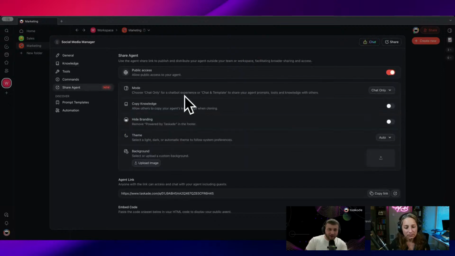And once you have that, the other thing you can do is public access. With public access, there are a few modes that you can choose. Chat only is essentially if you want to give your client or an external user access to interacting and chatting with the agent without actually accessing its instructions and knowledge. If you're trying to actually create a template, which is also a service you can offer someone else, you could say, hey, I'll create this agent for you. You'll get the knowledge template, everything alongside it. You can do chat and template and then copy knowledge. Yeah, that's massive.